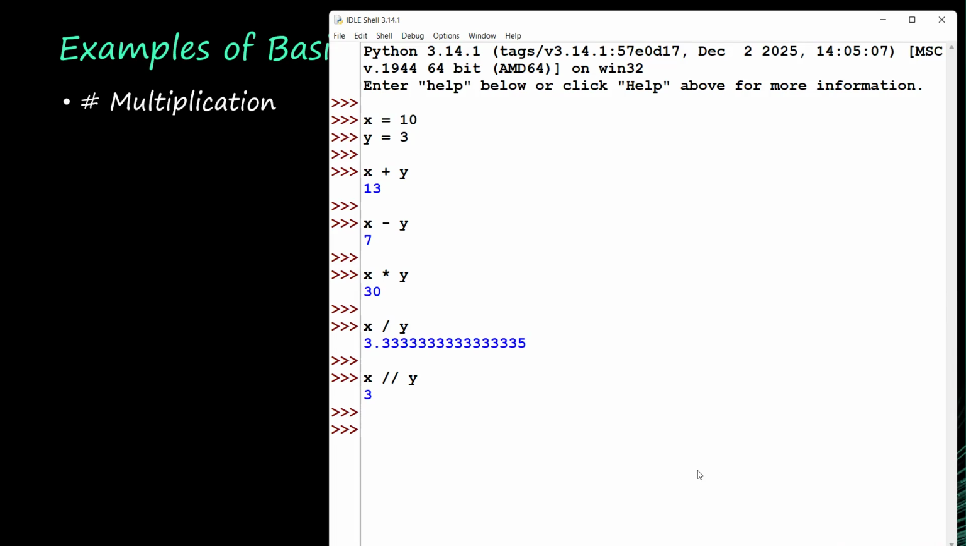If I'm just interested in the remainder, I will use the modulus operator. Your modulus symbol is the symbol above your 5. Look at your keyboard, that symbol above your 5. Just press shift, then press 5, and you get the modulus. If I say x modulus y, I will get 1, because 10 divided by 3, the remainder is 1. That is what the modulus will give me.